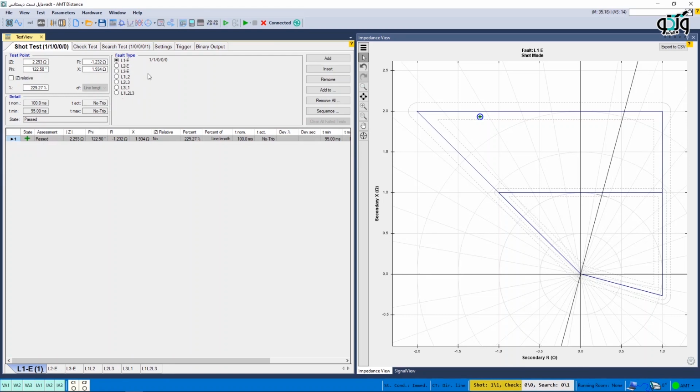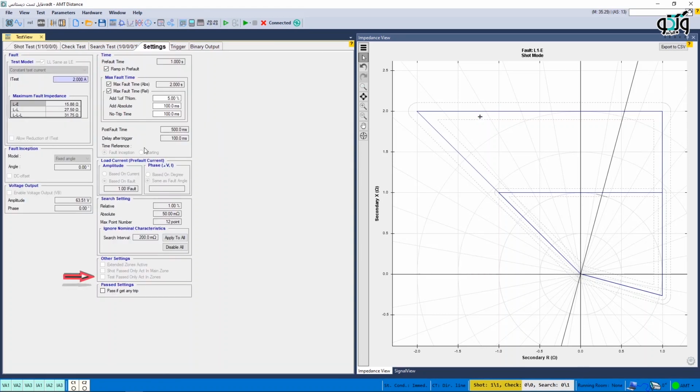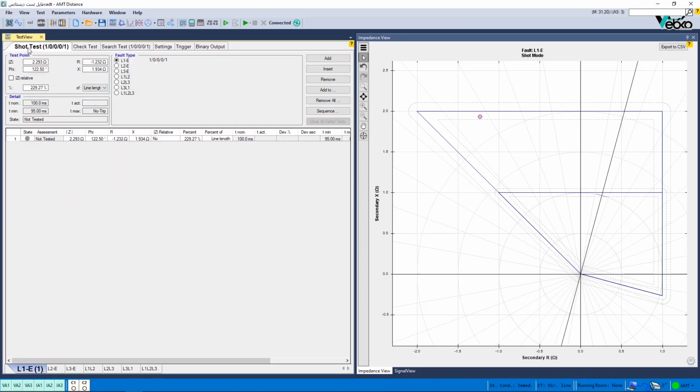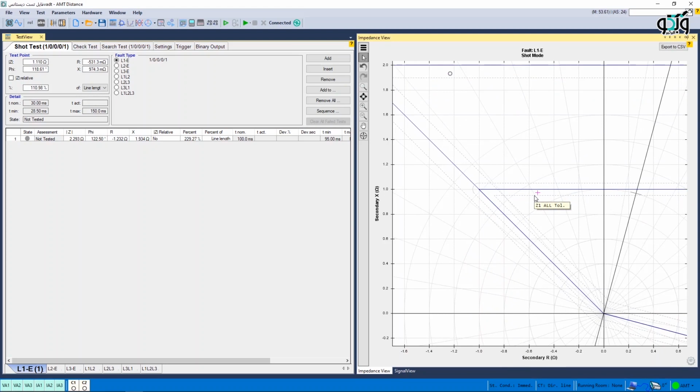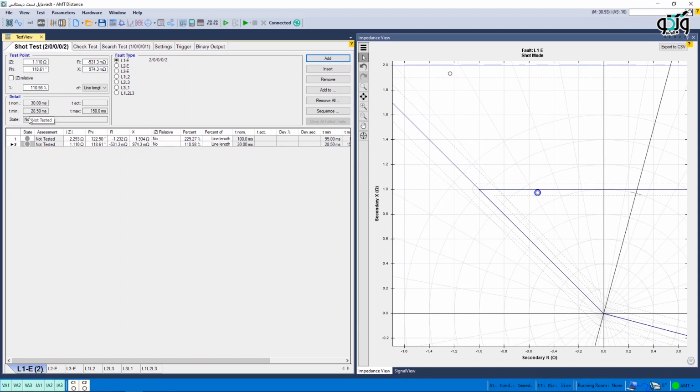Test passed only act in zones option is used for search, check, and shot tests. By checking this option, the test passes when the relay performance in the tolerances is only in the time of one of the two zones. For example, if this option is checked and a shot is added to the zone 1 and 2 tolerance area, if the relay operates in 28.5 to 80 milliseconds or 95 to 150 milliseconds, the test passes. Otherwise, the test fails. This can also be done for check and search tests.